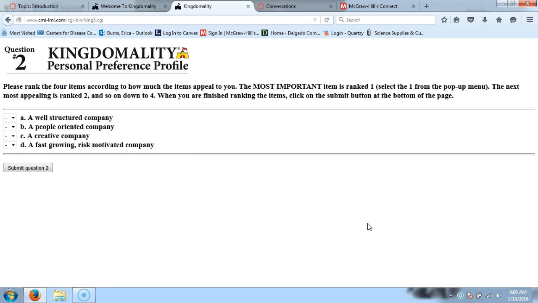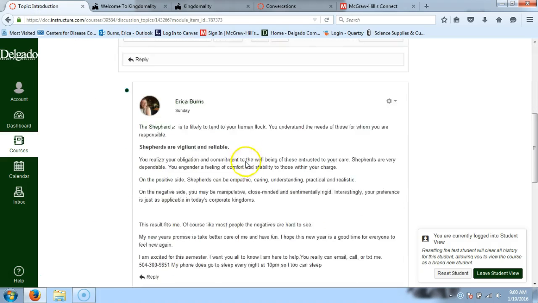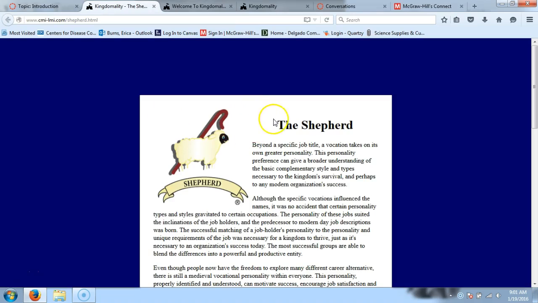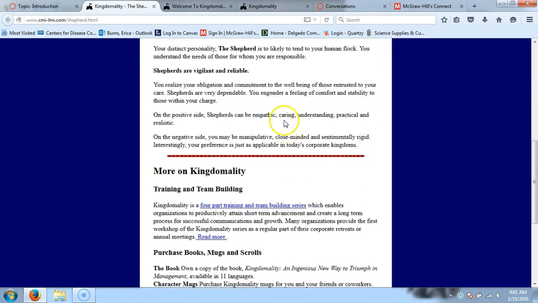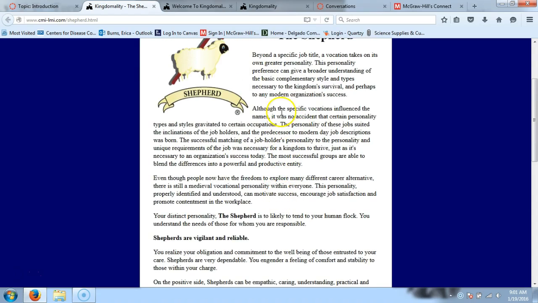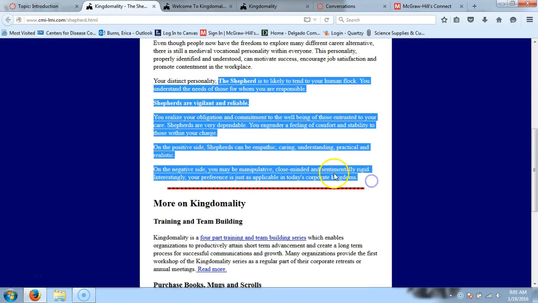Then when you get done, you're going to get a result. You'll see I already posted mine, right? And I even hyperlinked to it. Everybody always copies this whole thing, right? Right here, down here, is what's different for everybody. All of this stuff up here is exactly the same, right? So you just copy from here down.